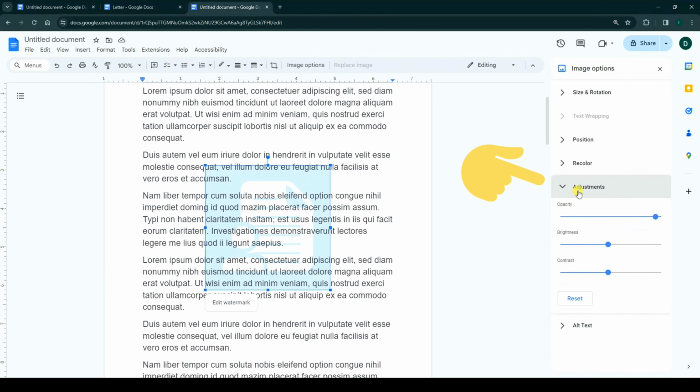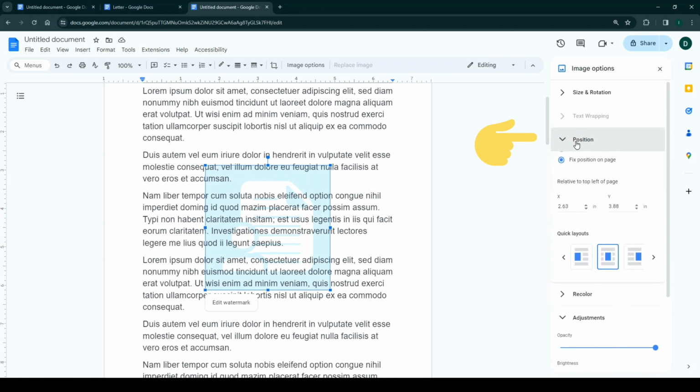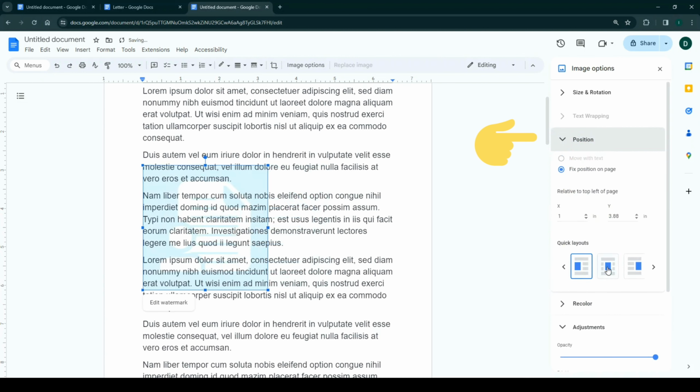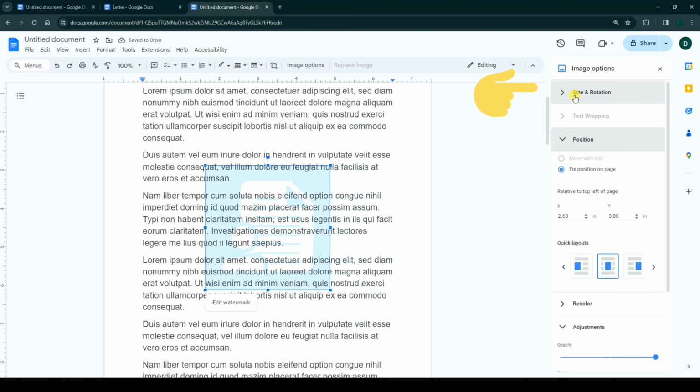You can change adjustments, including opacity, brightness, and contrast based on your needs. From Position, click on it. You can change the image position based on your need. Choose one of them. And from Size and rotation, click on it.